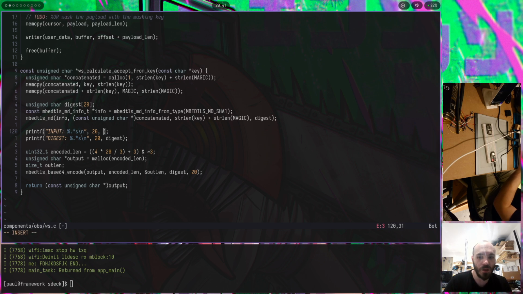So I need the input, and this is going to be concatenated. And this one is strlen key plus strlen magic. Let's try that. Build.